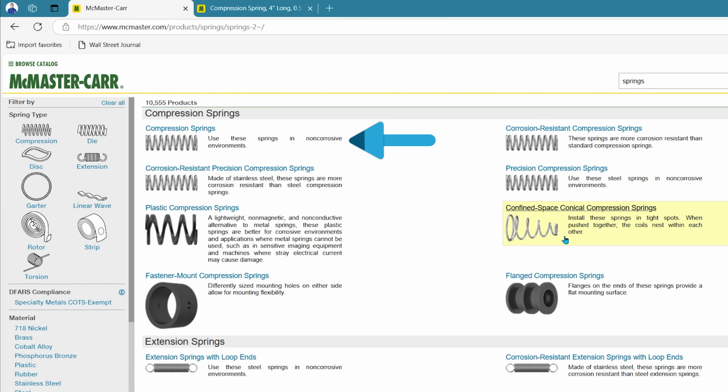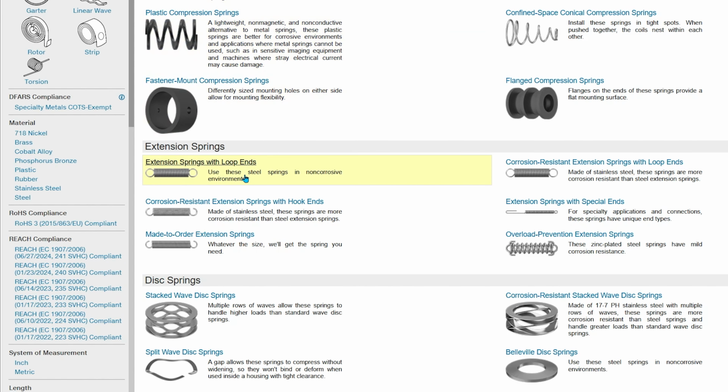Compression springs are the most common type of spring you will encounter, and they're typically used in the suspension system of your car, your retractable ballpoint pen, or the mattress that you sleep on. And then you have your extension springs, which are the opposite of compression springs, where it stretches from a rest state. Some examples of extension springs include trampolines, your garage door, medical devices, and so on.